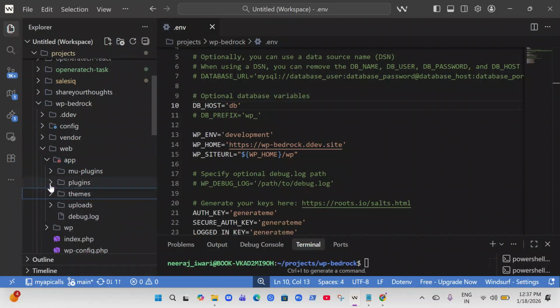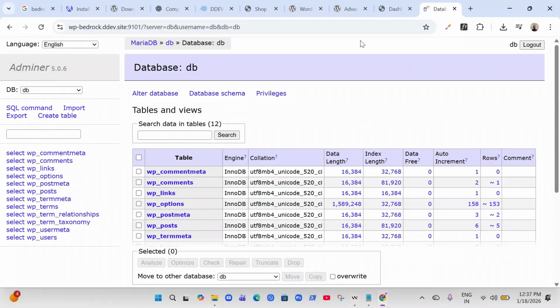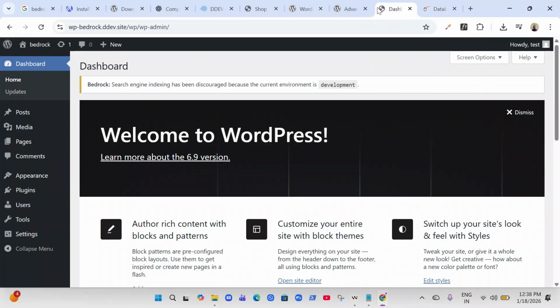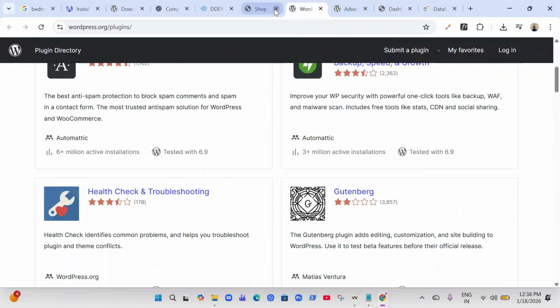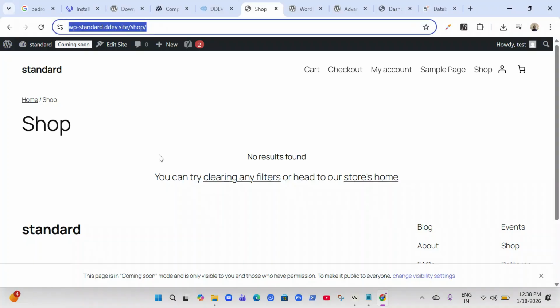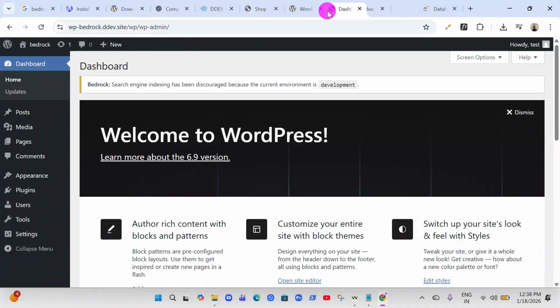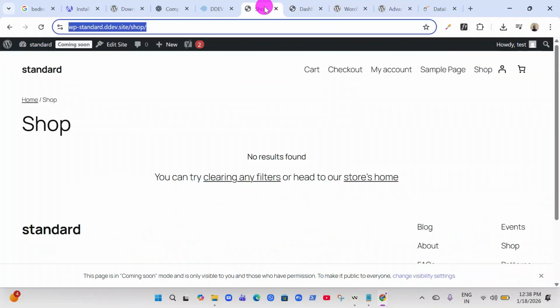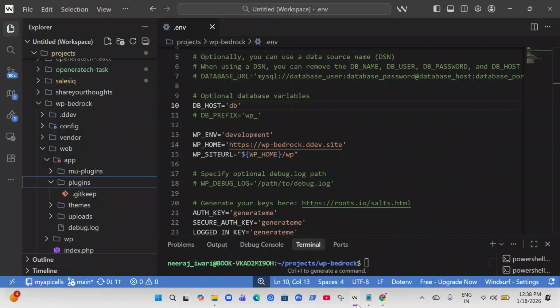Okay, now I will convert our current WordPress website into a Bedrock website. This is the standard WordPress site and this is the Bedrock based WordPress site. Now I convert this to Bedrock based.